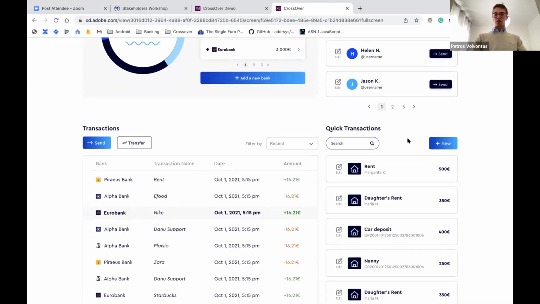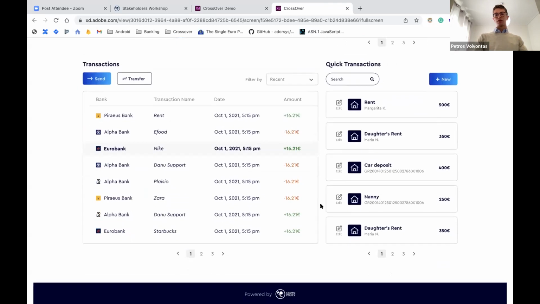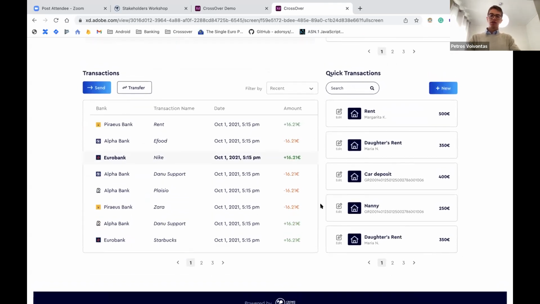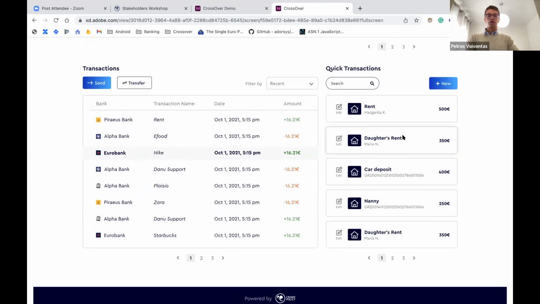And in the bottom right corner, there is the quick transaction section, in which users can create shortcuts to common transactions. You can imagine rent or a car deposit, any transaction that's made frequently. They can add it as a shortcut, and they can just click on it and follow the steps to get to the bank's website and authorize the transaction.